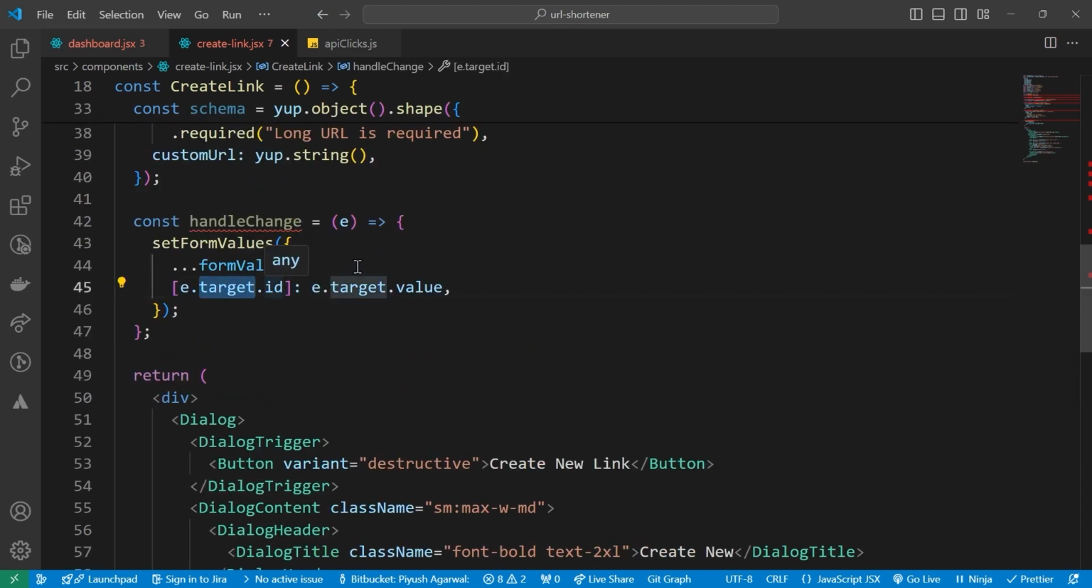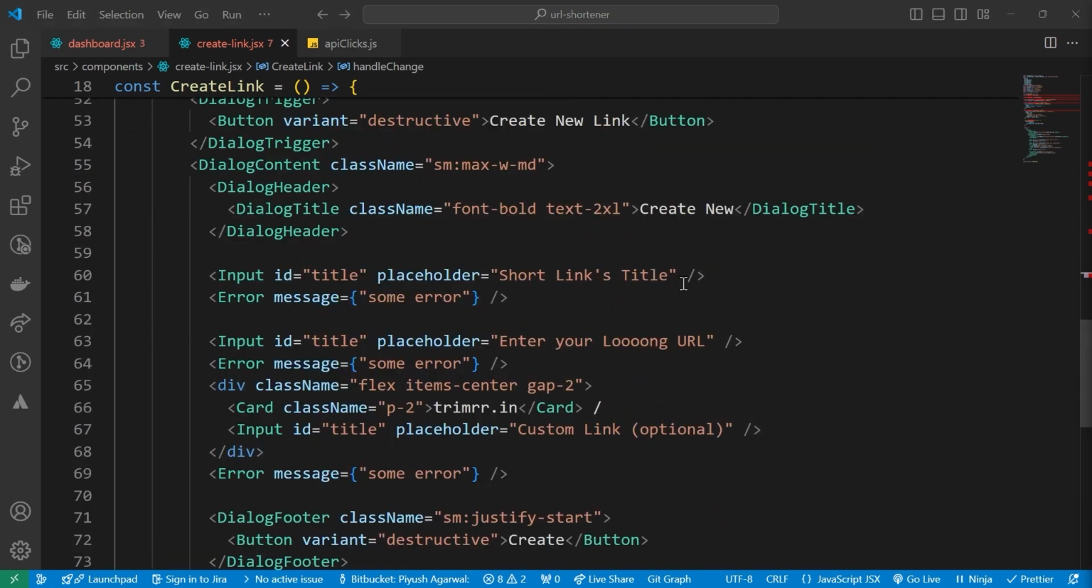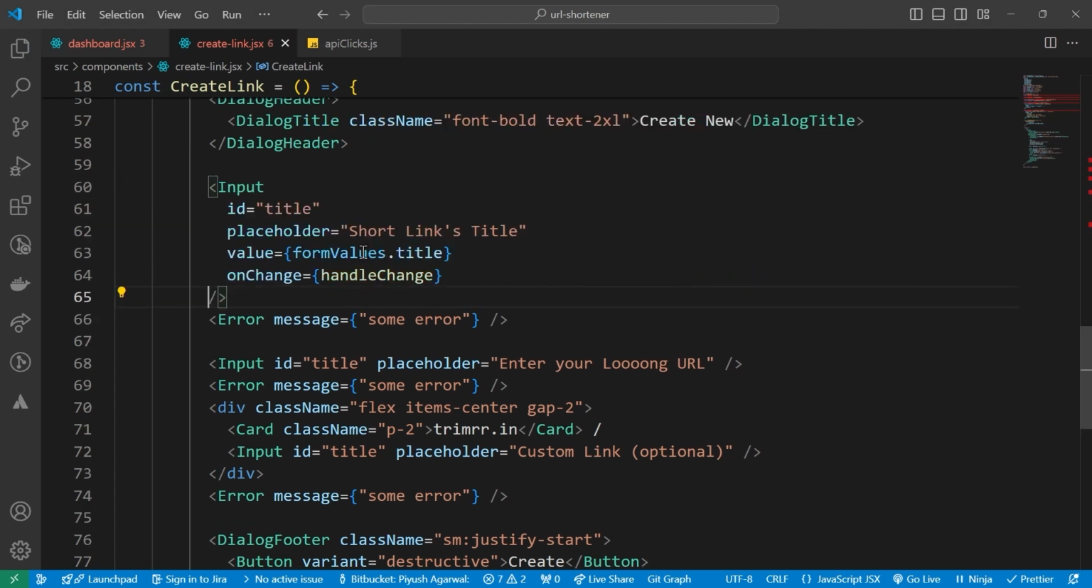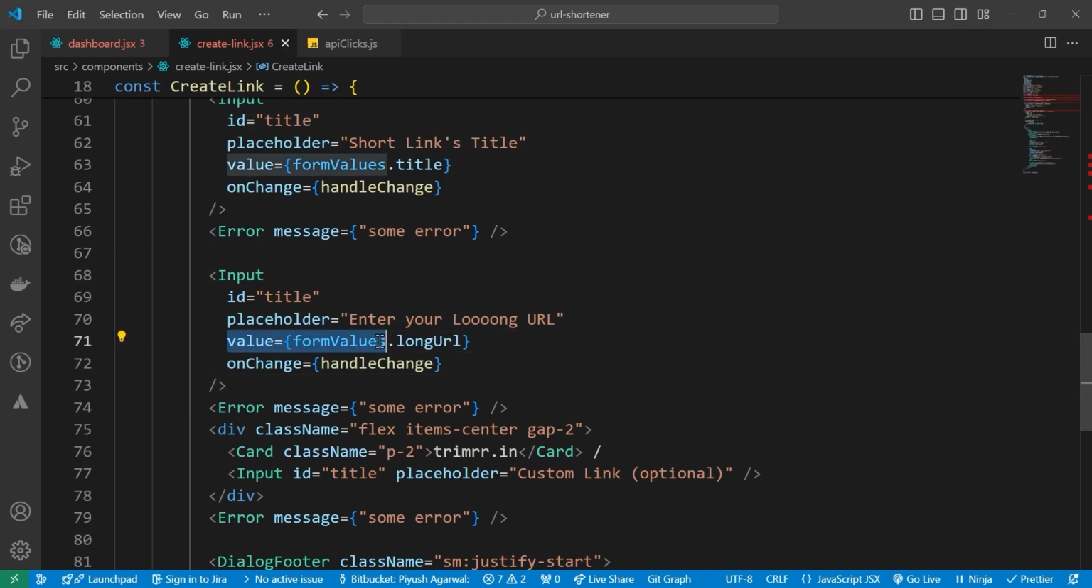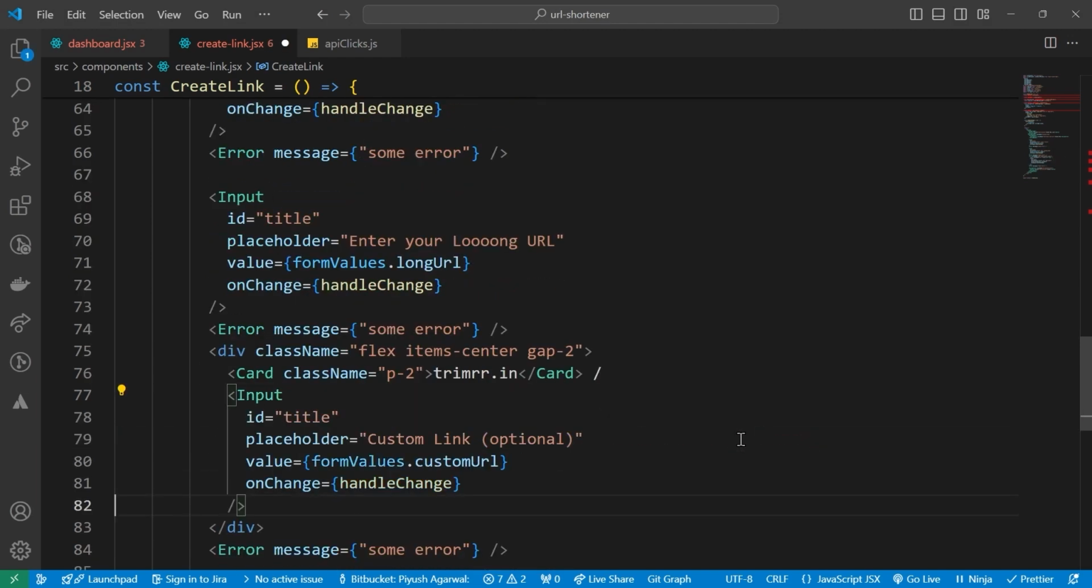So we took name earlier, right, when we were building the login component or login form? So let's just assign these to them pretty quick. For my title, I'll set value to form values.title, on change handleChange. For long URL as well, I'll set value to be form values.longUrl, on change to be handleChange, and same thing to our custom link as well, custom URL and the handleChange.